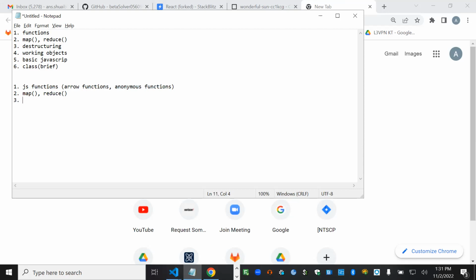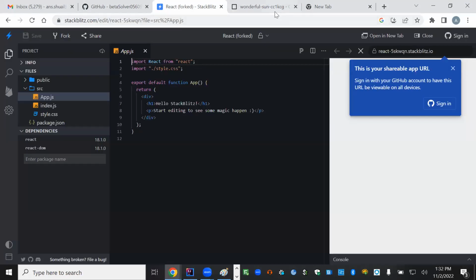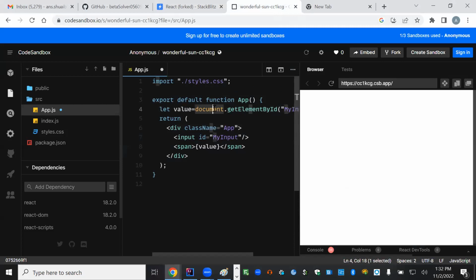For object destructuring, I think you already understood. For working with objects, you just need to practice. So just go through these very basic things, and some basic JavaScript. If you can go through that, it would be great. Like when I was working with stack plates, I used document.getElementById.